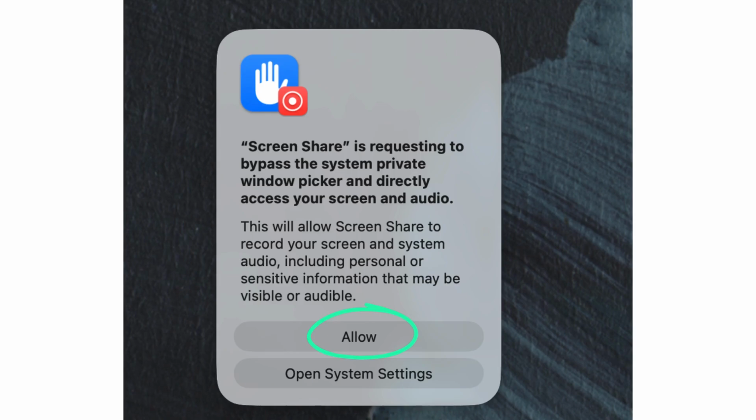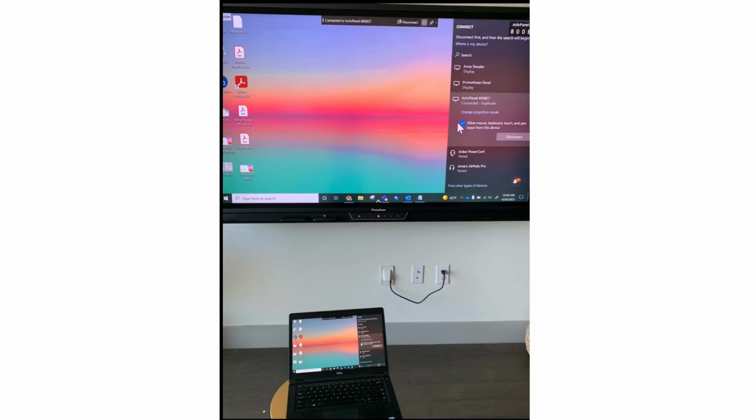A security message will appear on the laptop asking for permission to share the screen. I will select Allow. The laptop screen is now displayed on the Promethean board. The laptop is now connected wirelessly. The screen is being shared, and I can control the laptop directly from the board, or I can control the board from my laptop.